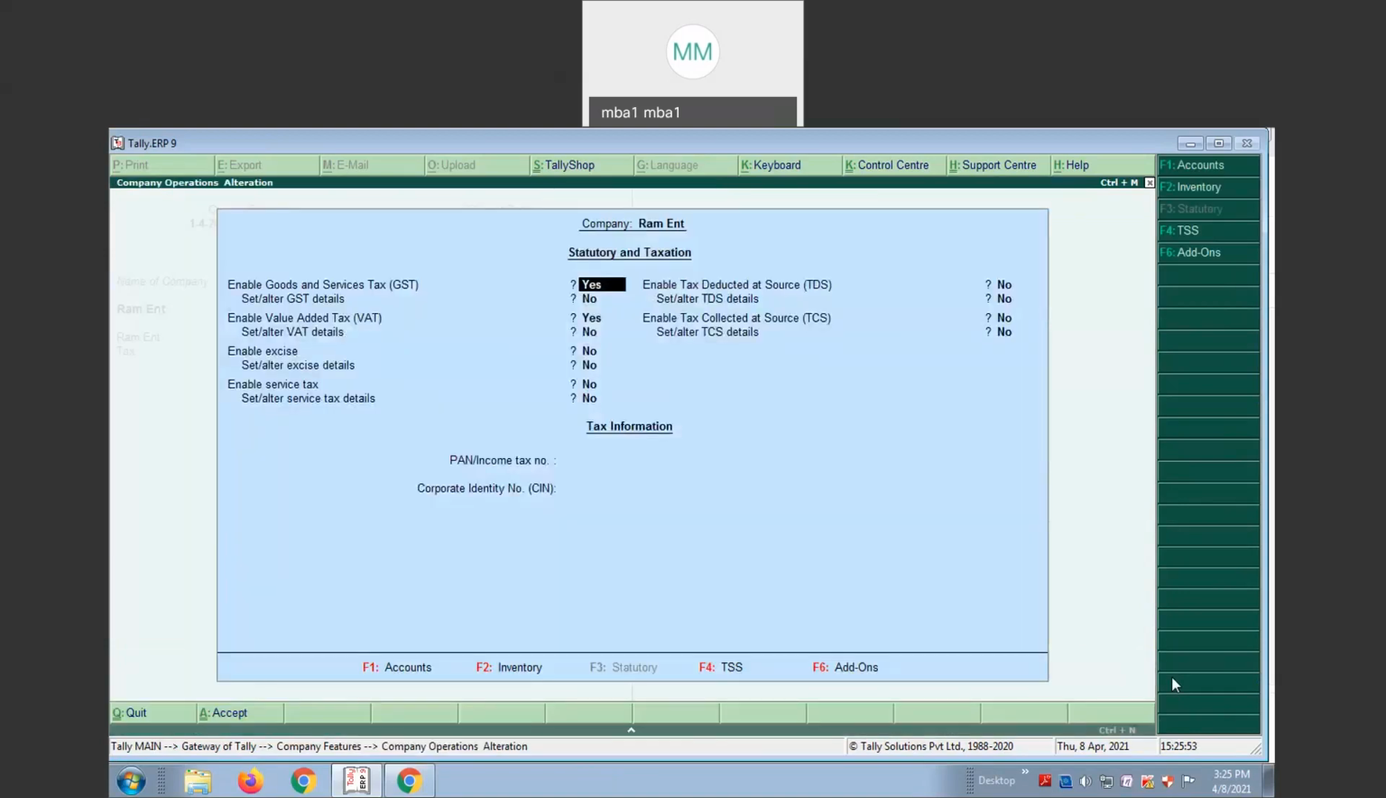See, already the goods and service tax is enabled. Now it is not required, so disable it. No. Enable value added tax. Yes. Okay. Set. I will go with that.